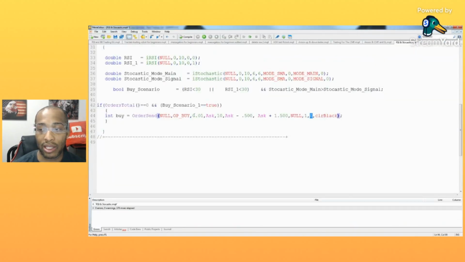But since we're doing instant execution, we're going to use 0.01 lots. We're going to enter off the ask price with the slippage of 10. Once we have our slippage of 10, we're going to add the ask minus 50 pips, and the take profit will be the ask plus 150 pips. We're going to use null for the comments, 1 for the magic number, 0 for the time frame, or the pending time frame and stuff. And then we're going to use color black.